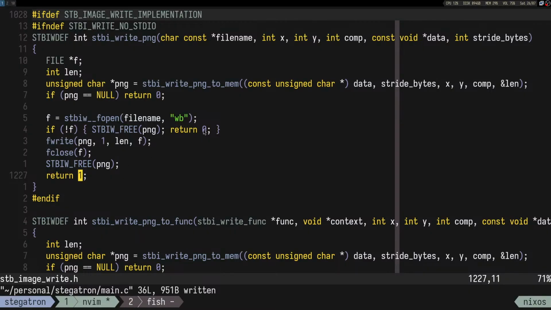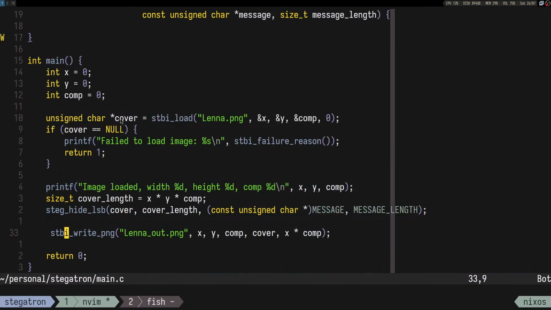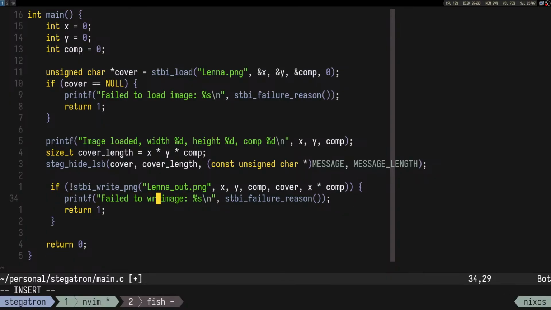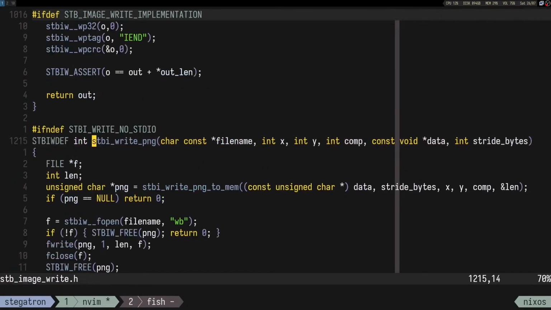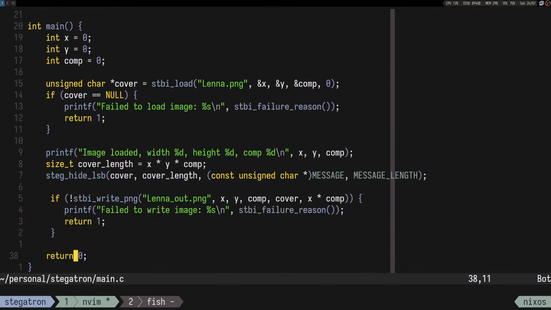Or no, it returns 0 when it fails. Yeah, it returns 0 when it fails. That's kind of weird in my opinion, but whatever. So if this thing doesn't work, then we can just do something like this: fail to write image. And I mean, the reason why I say it's kind of weird to return 0 on failure is that usually 0 means success because you do return 0 at the end of the program. But yeah, whatever. So we have this lena out image.